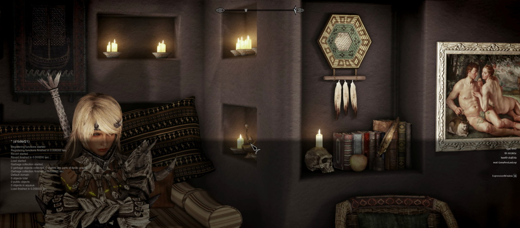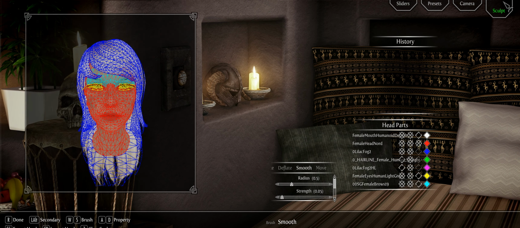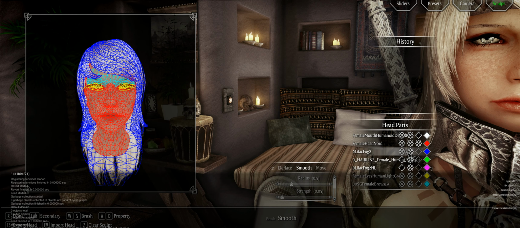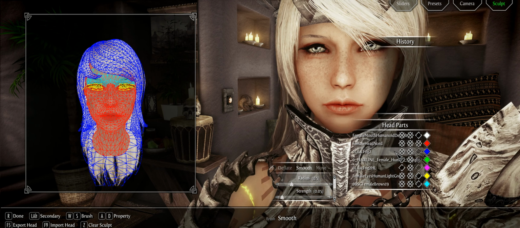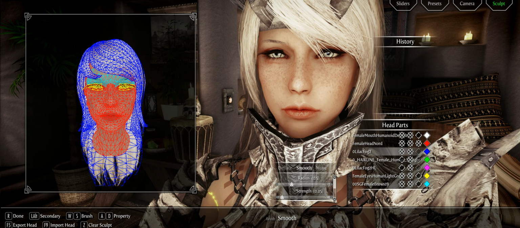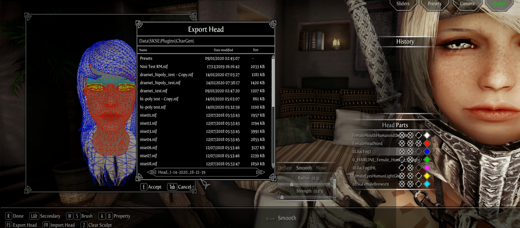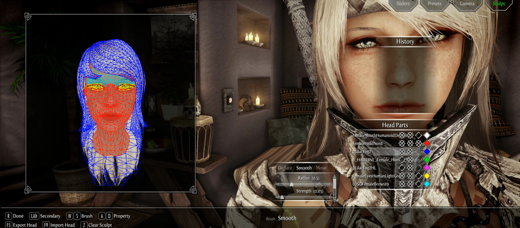So you want to go into console, type out show race menu, go into the sculpt tab, ignore this weird FOV. Actually, let's just move back to FOV 70. It's ultra wide and I have to deal with this all the time. What you want to do is, you see over here it says F5 is export head. You want to export your head. I'm just gonna say video test, whatever, and export it, and you're done.